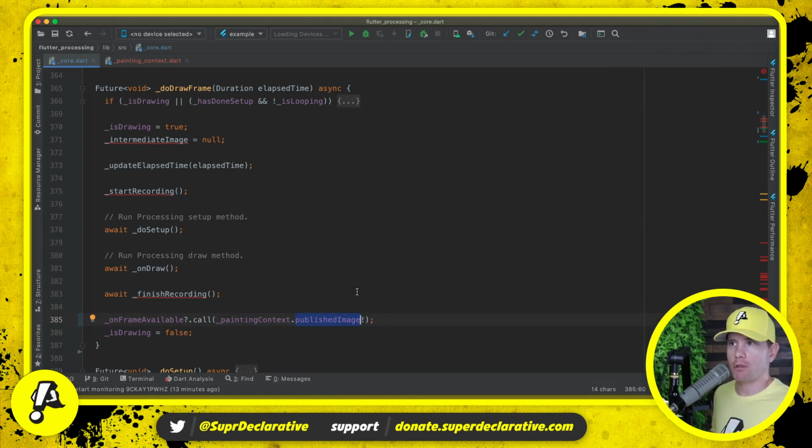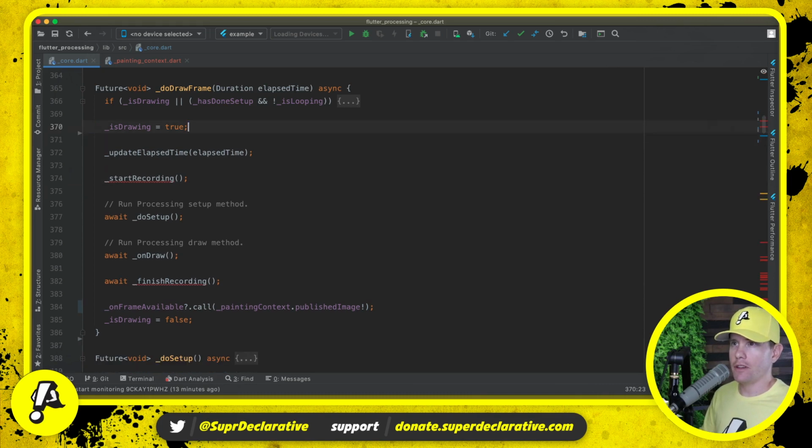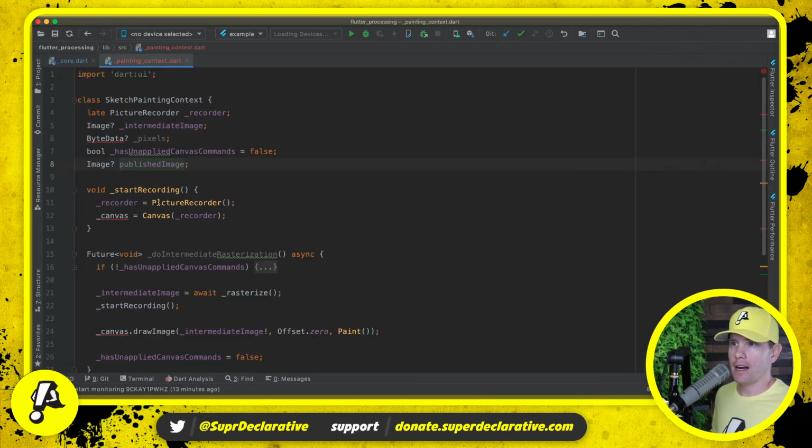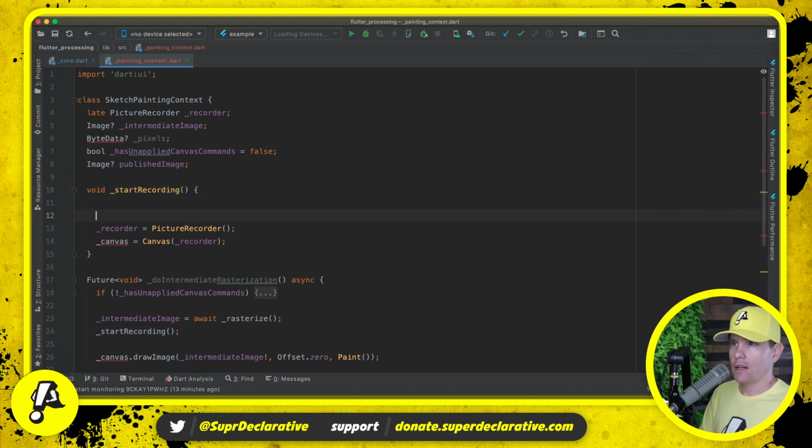publishedImage is a public property on our PaintingContext because, again, the PaintingContext exists to publish rendered images. That's why we have it. But some of these other details should look a little bit different, I think. So intermediate image and startRecording, probably startRecording itself should get rid of the intermediate image. So let's remove that line from here. Let's come over to PaintingContext, and here in startRecording, let's first set the intermediate image to null. Clear out any existing painting that we've done.